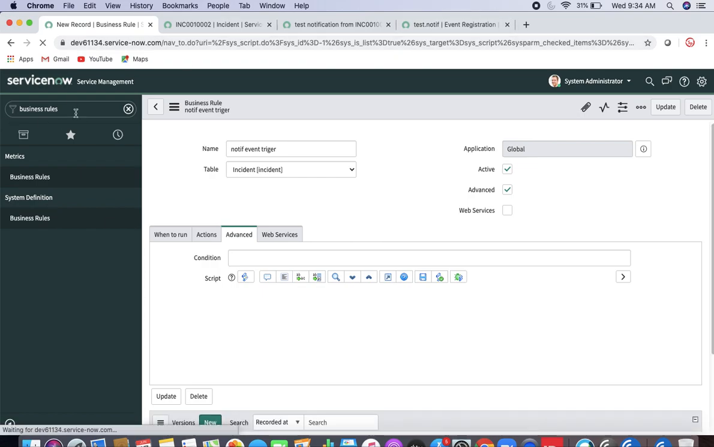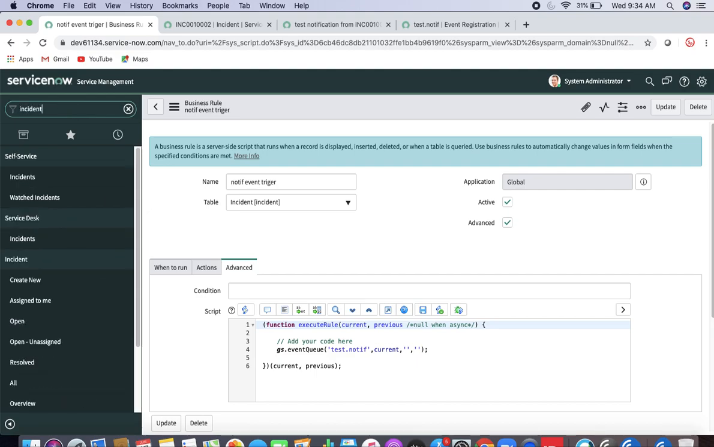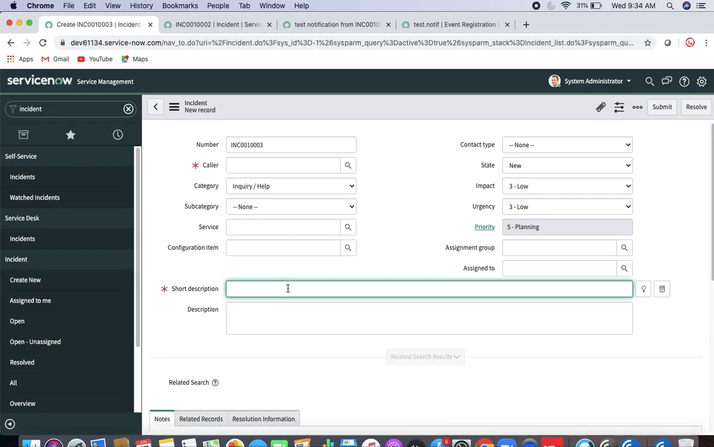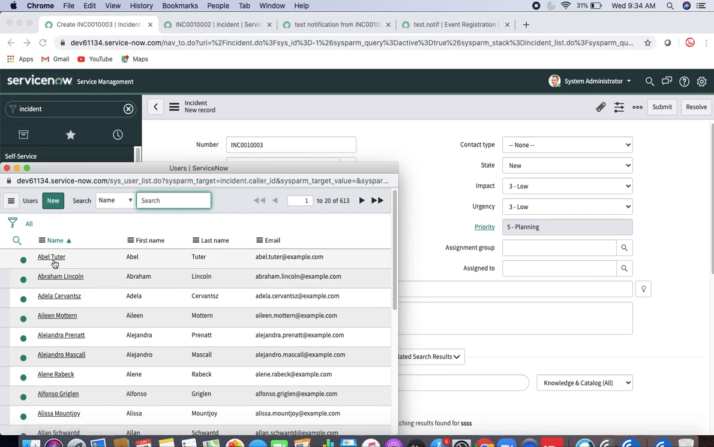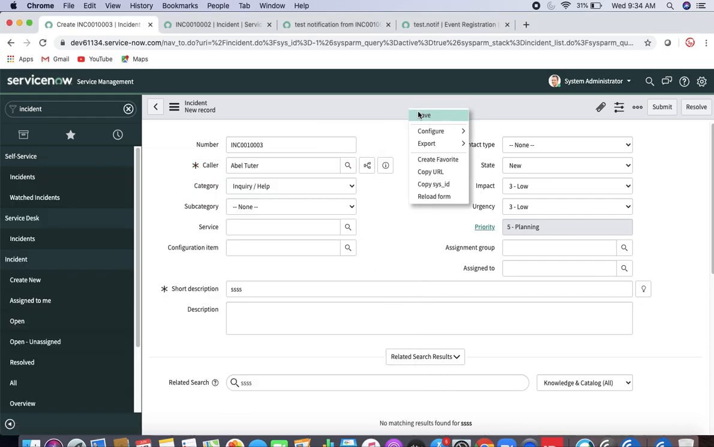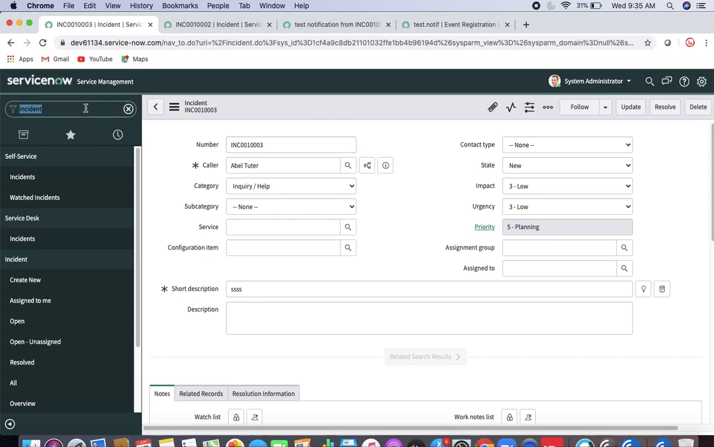Okay, let's create one incident and see. Go to the incident table, creating one incident called sss to see, because we don't have any condition, and save that. Once we save that, our event should be triggered. So let's see if the event is triggered or not.